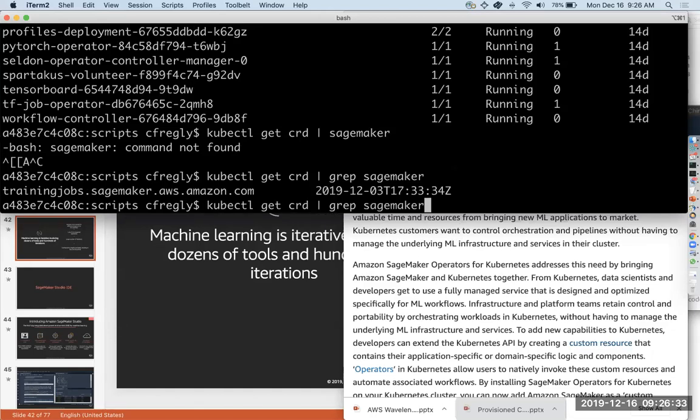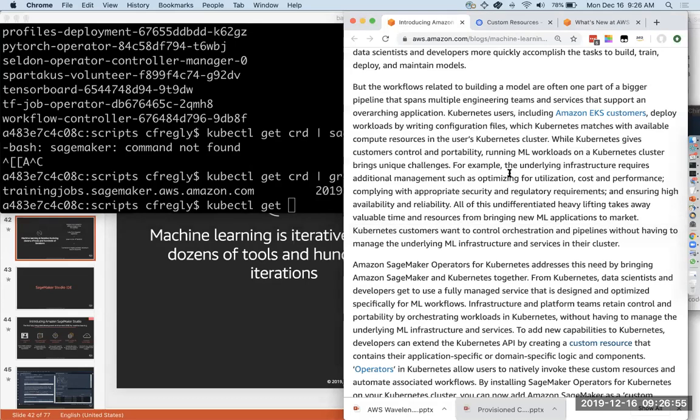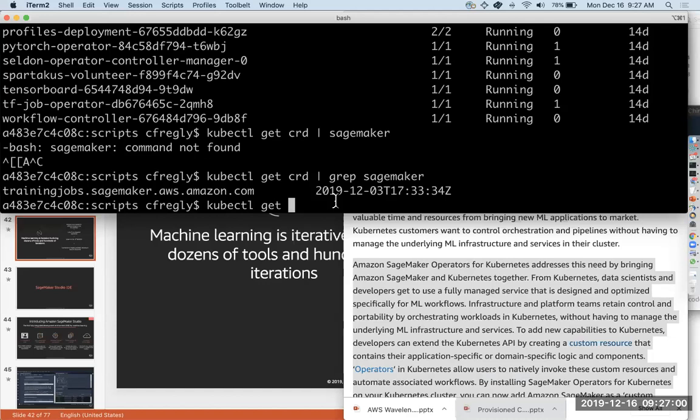But I've installed this custom resource definition. If you're not familiar with this term, you might be familiar with user-defined type or user-defined function, in database land or in developer languages where you can add your own types or classes. The SageMaker folks have created this open source operator or custom resource definition for Kubernetes, and I can now access it. This is actually called training jobs. So I could say get training jobs for short.